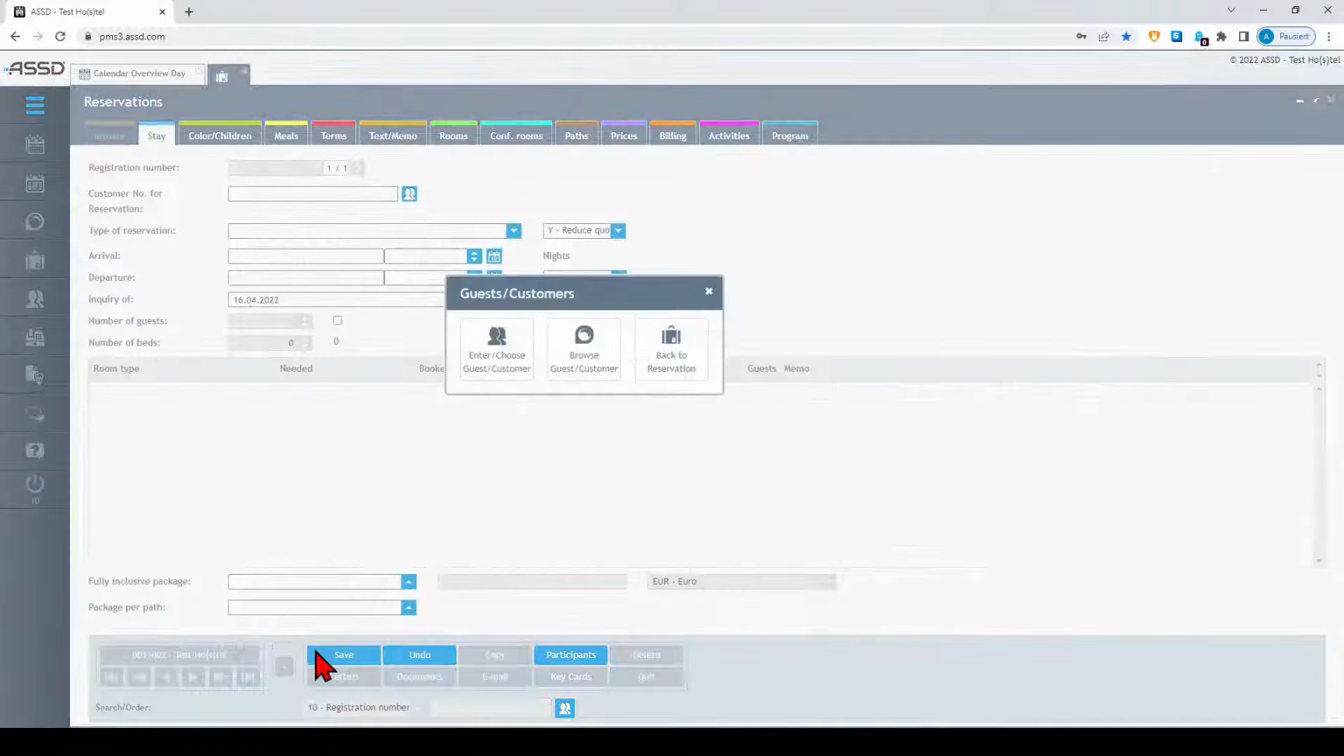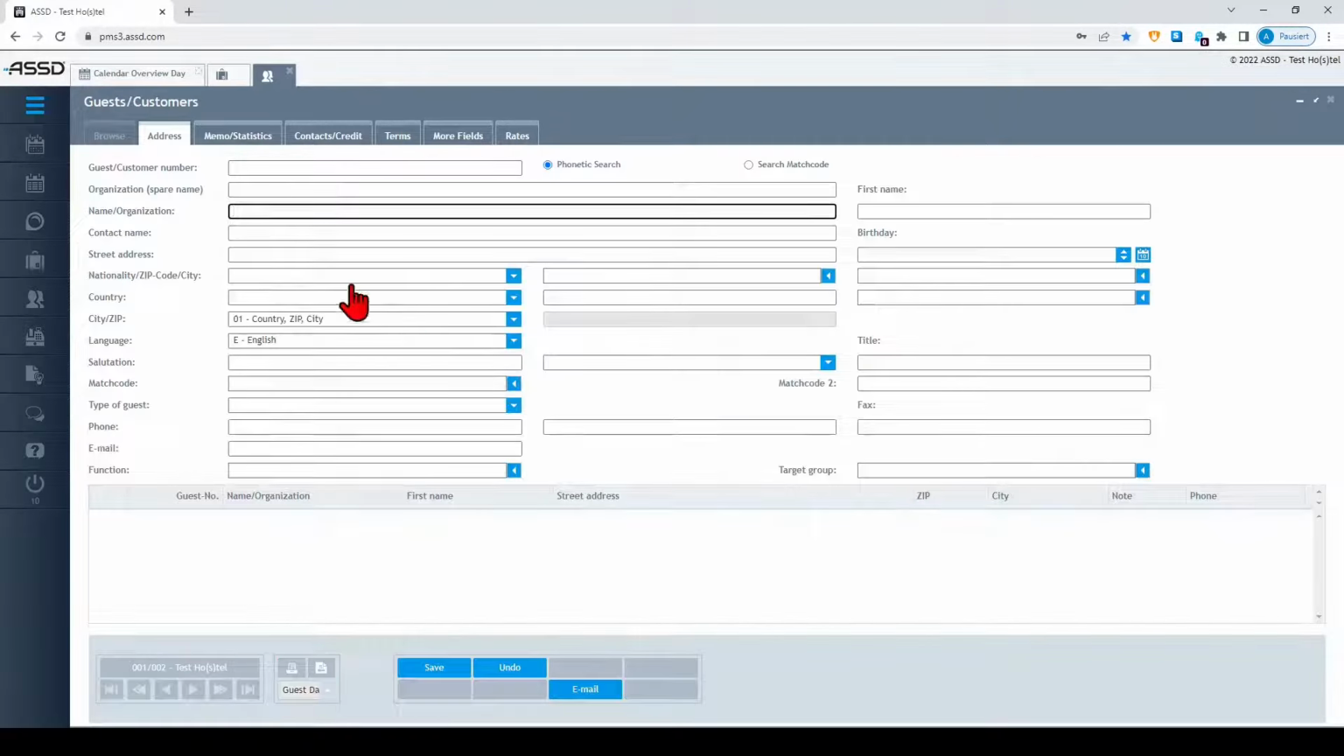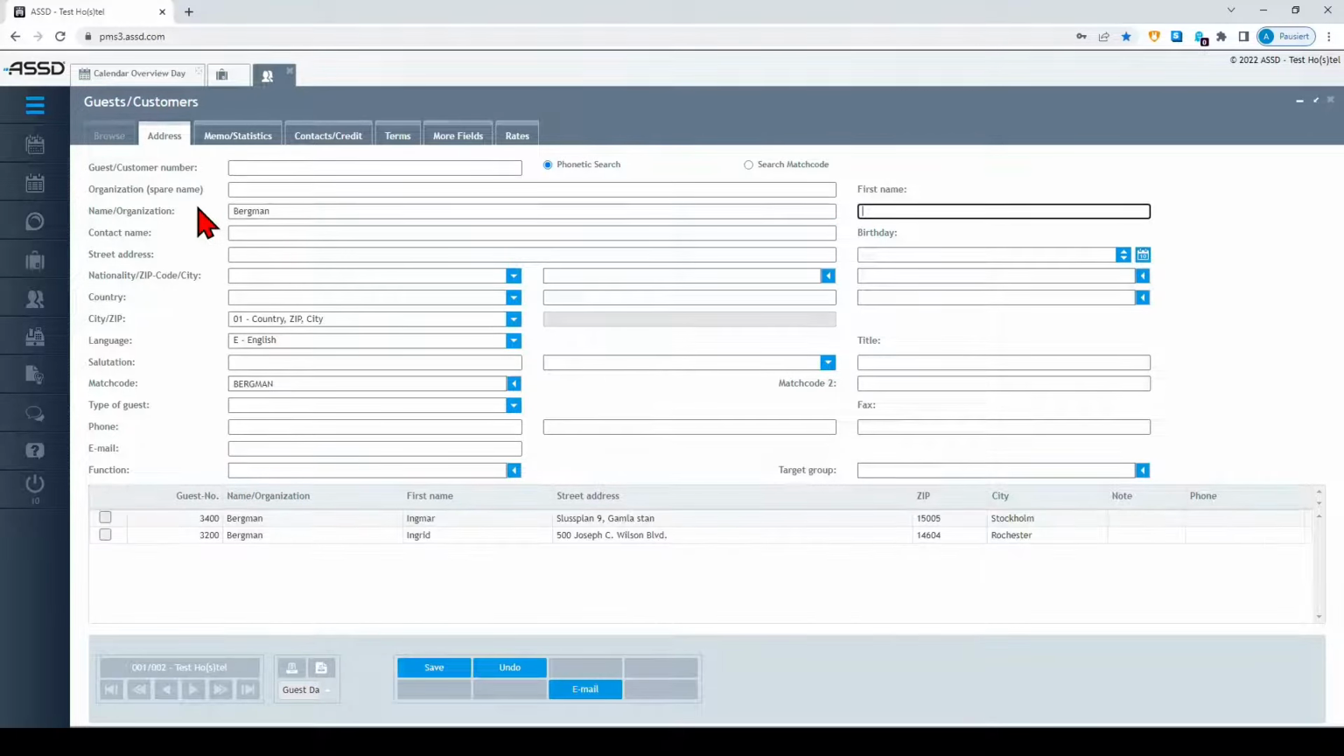It is best to click on Enter Guest Customer, as this will automatically search the guest database and the system will inform us if the guest has already been entered. If we have entered the guest last name and tap to the next field, the phonetic search function will display guests with the very same name or a similar name in the lower part of the screen.